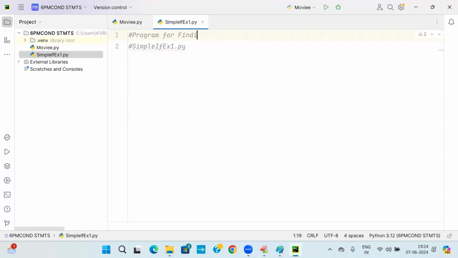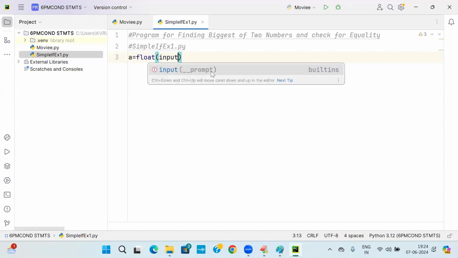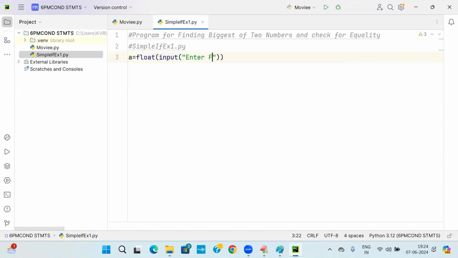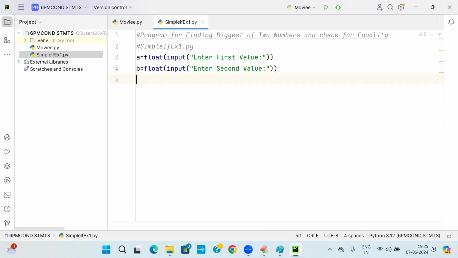Program for finding the biggest of two numbers and check for equality. How many values do I have to get from the keyboard? Two values. So I'm going to take a is equal to float of input, enter first value. Next, b is equal to float of input, enter second value. Okay, two values are ready with me.